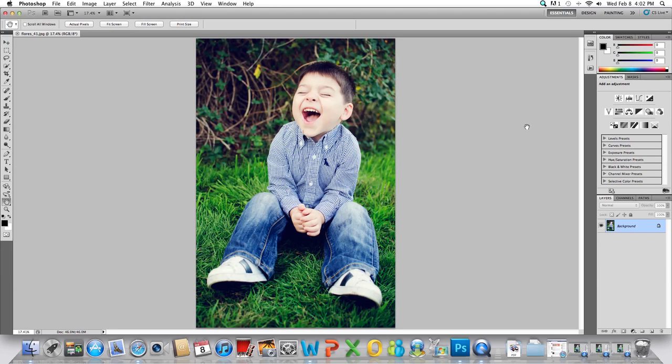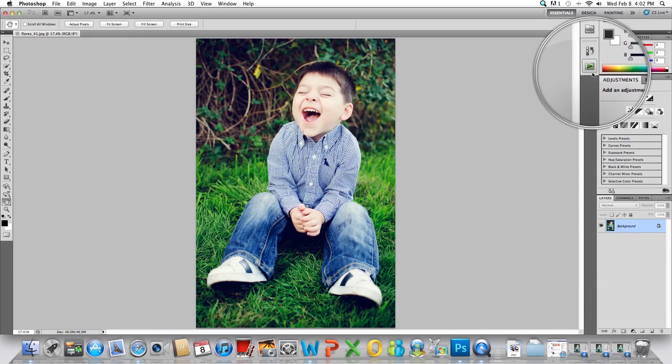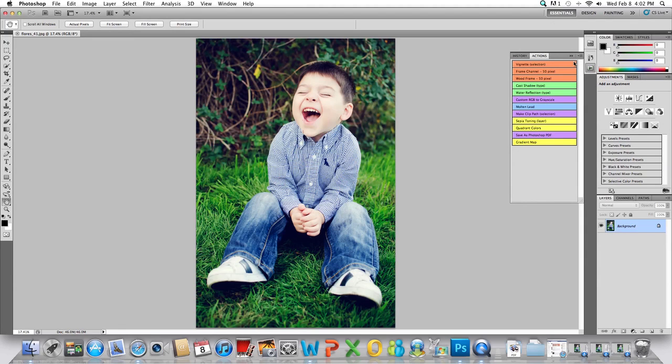Okay, so to start with, I've got an image open here. We're going to come on up here to the right-hand side in Photoshop. You'll see this little arrow. Looks like a play button, and if you scroll over it, it says actions. We're going to click on that, and as you see, all of our actions are nice and pretty colored, and they look like nice buttons.